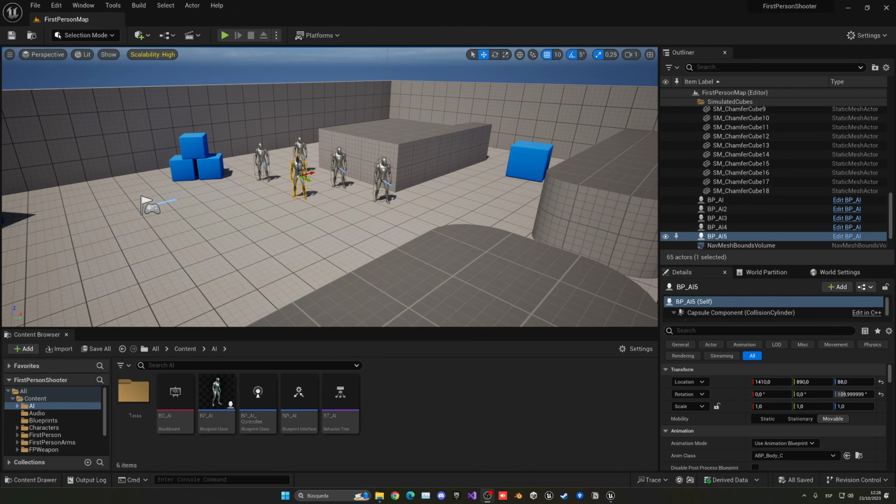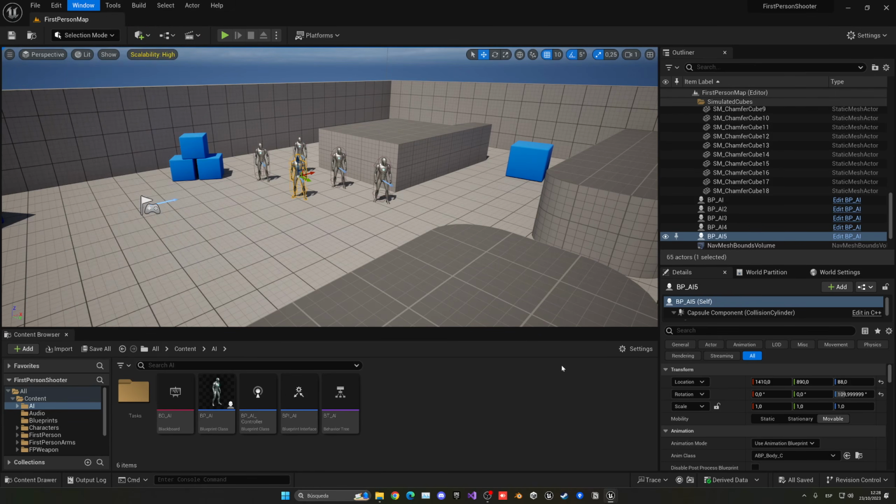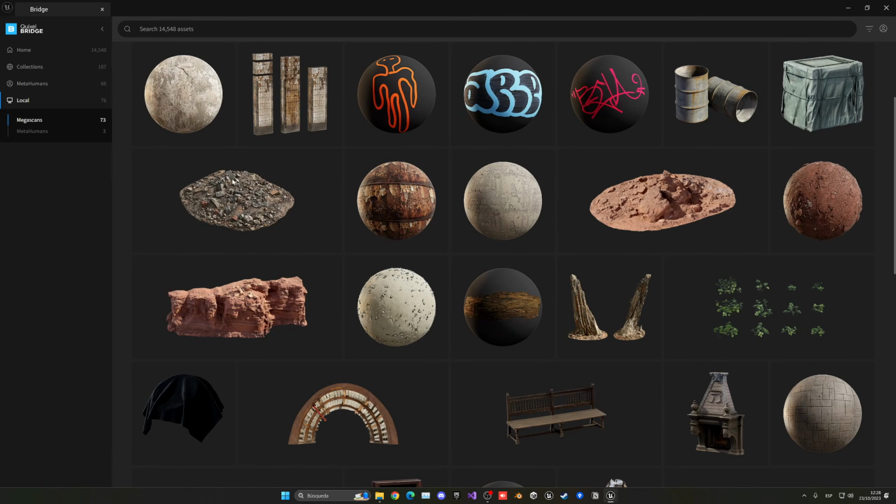So for this, what we're going to do is use some Quixel Megascans, which of course are free. So what we have to do is open up Quixel Bridge to import them. So let's go up into Window and click on Quixel Bridge. In my case, I already have it here. So I already have downloaded some Megascans, as you can see.